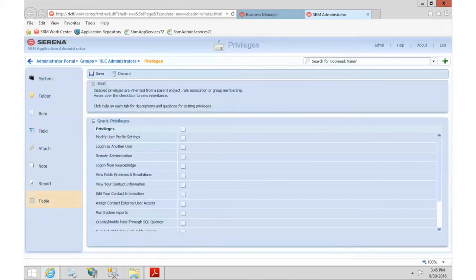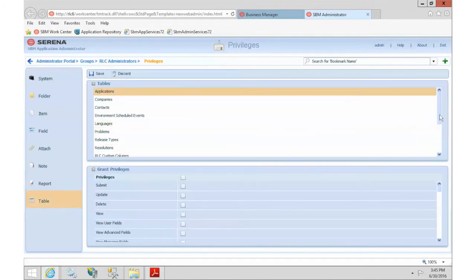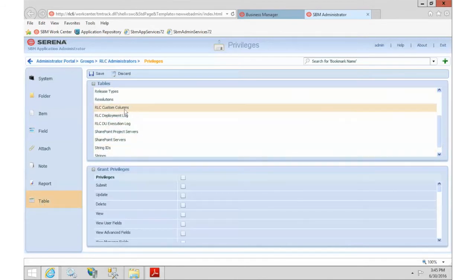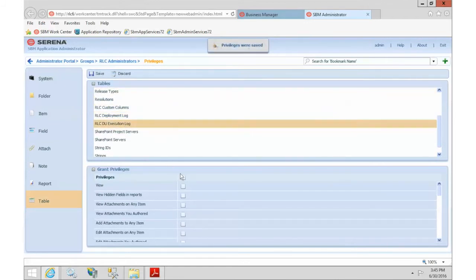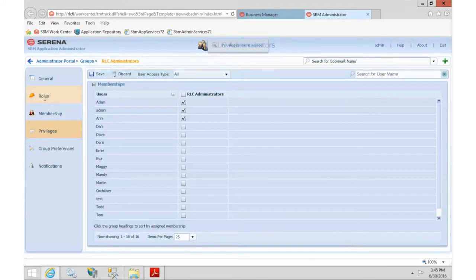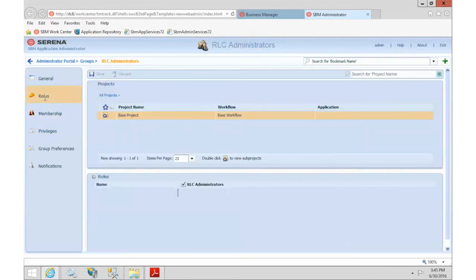And what we want to do in here is go under tables, and we're going to give the administrators full privileges to these three special tables that come with Release Control. So we'll give permissions to that one, and deployment log, and execute. We're just giving full permissions because this is the administrator. Okay, and back over here, we're going to also give them roles, and the roles is what gives the majority of the privileges. The tables just need special privileges.